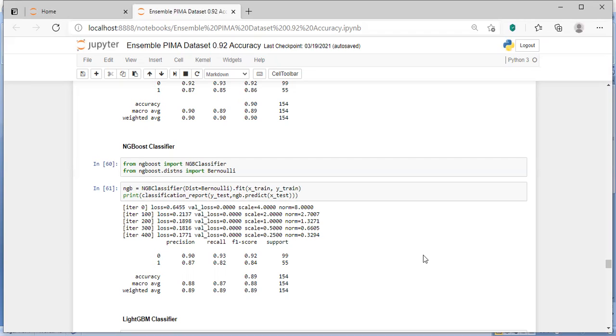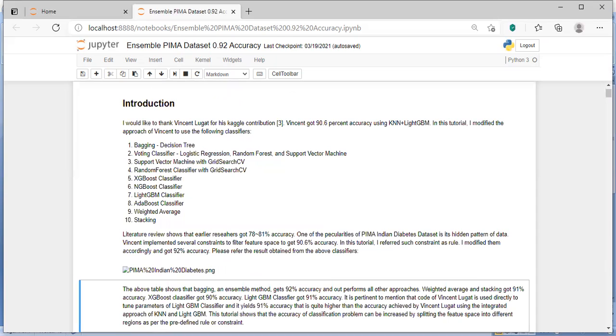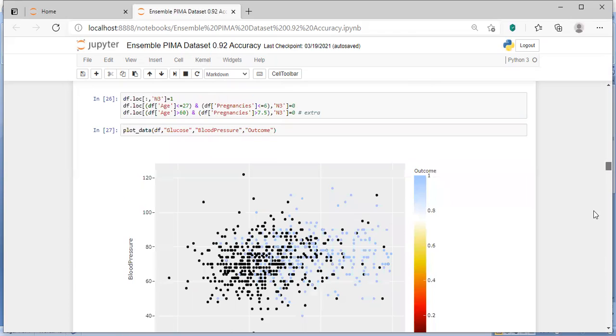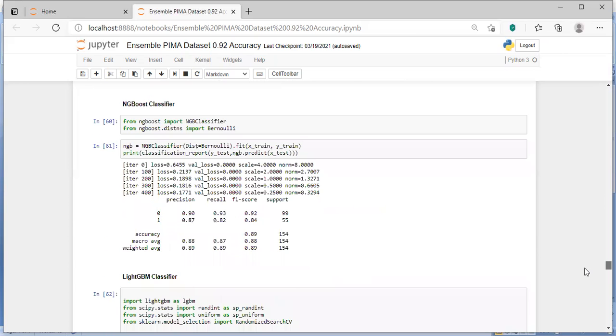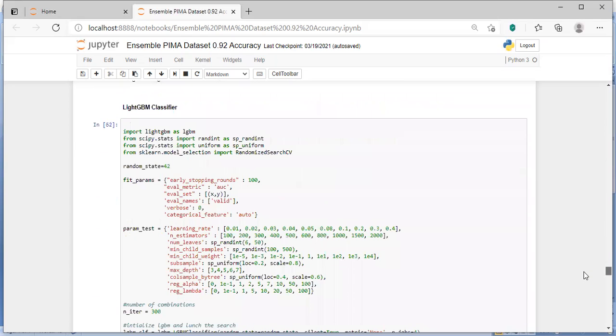So the next is the LightGBM classifier. LightGBM is a product of Microsoft, and it is 7 times faster than extreme gradient boosting. Now for the LightGBM classifier, you import lightgbm as lgbm. From scipy, you import randint as sp_randint. From scipy.stats, import uniform as sp_uniform. From sklearn.model_selection, import RandomizedSearchCV.